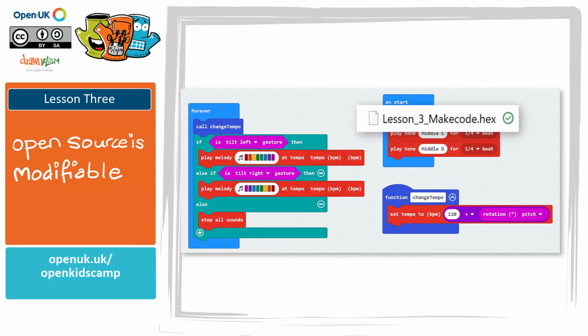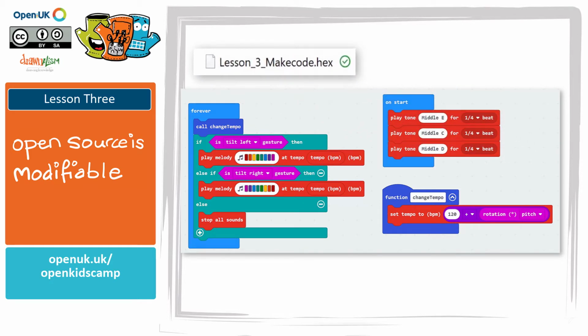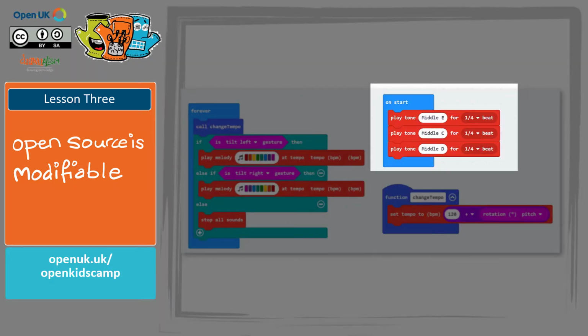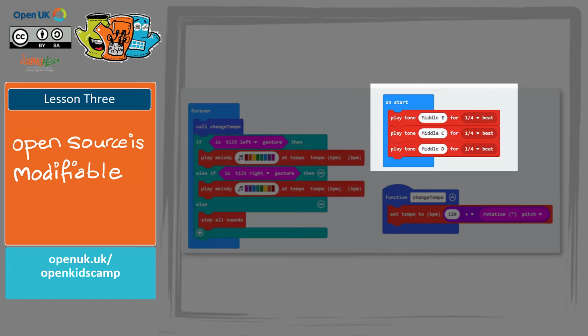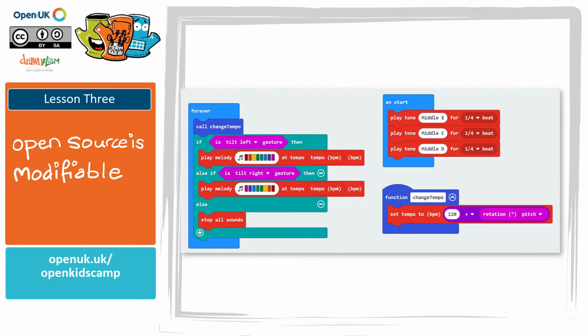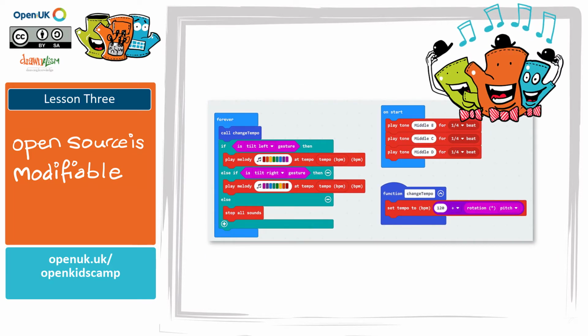Let's go through the code. There are no new technical skills in this piece of code, so hopefully nothing here should be too scary. Our code has three main parts: the onStart block, the forever block, and the change tempo function. The onStart block plays 3 notes to let you know the program has started. The forever block continuously monitors whether your hand is tilted left or right. If it is, it plays a melody.